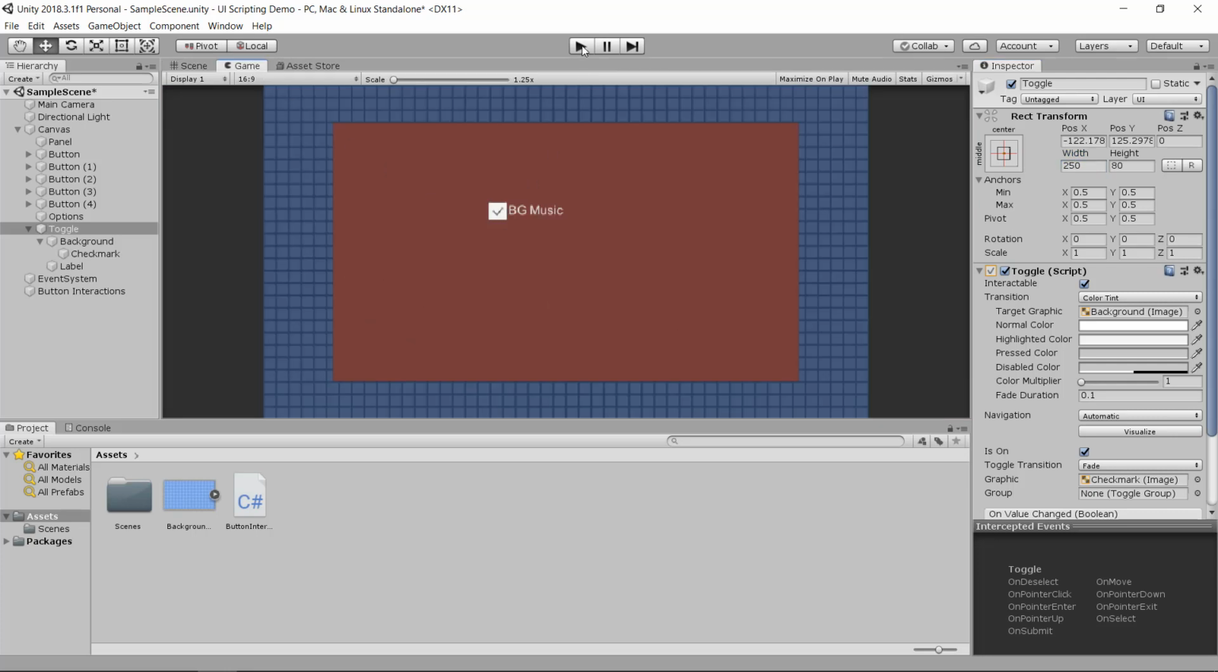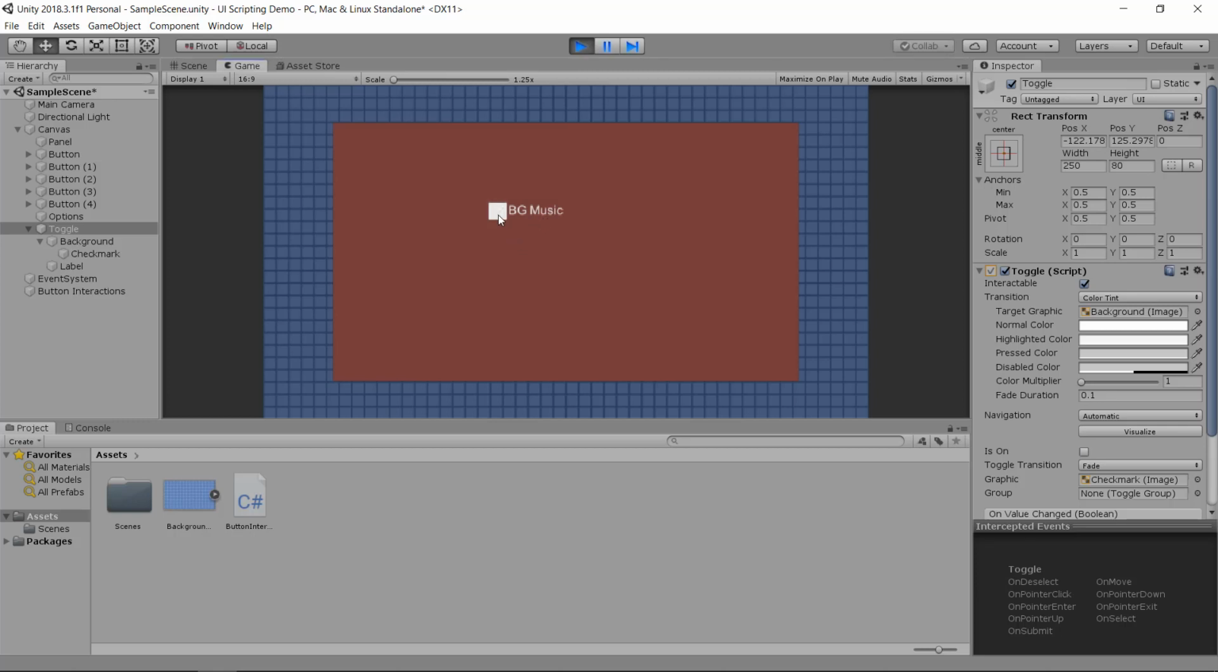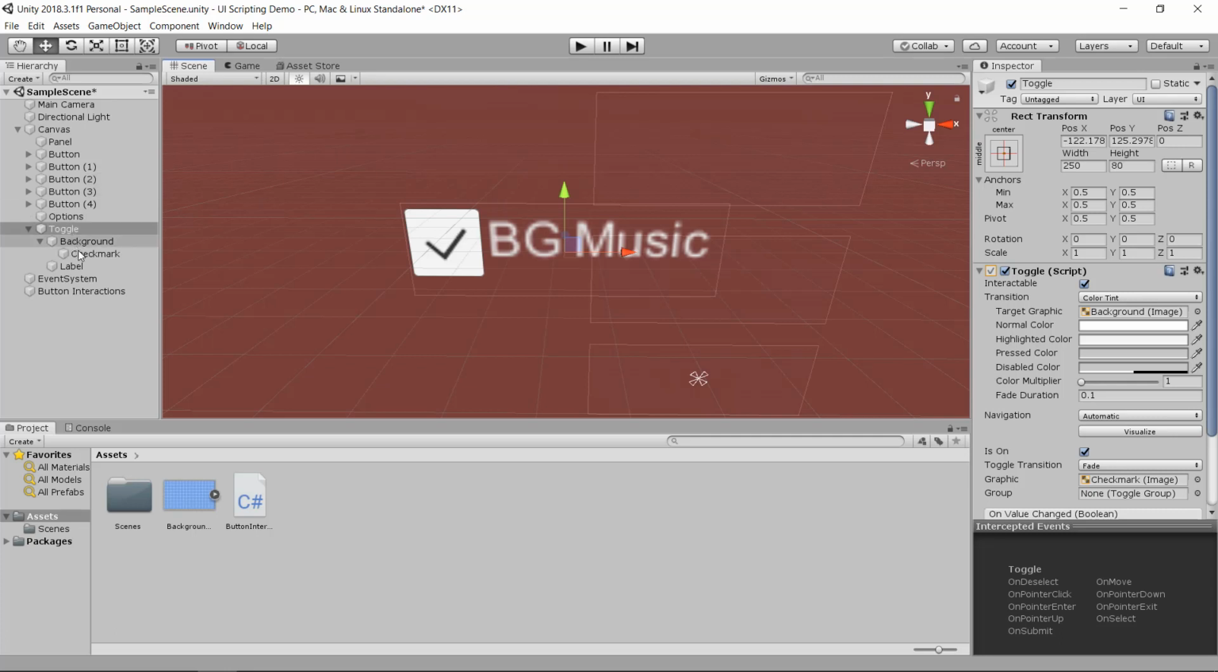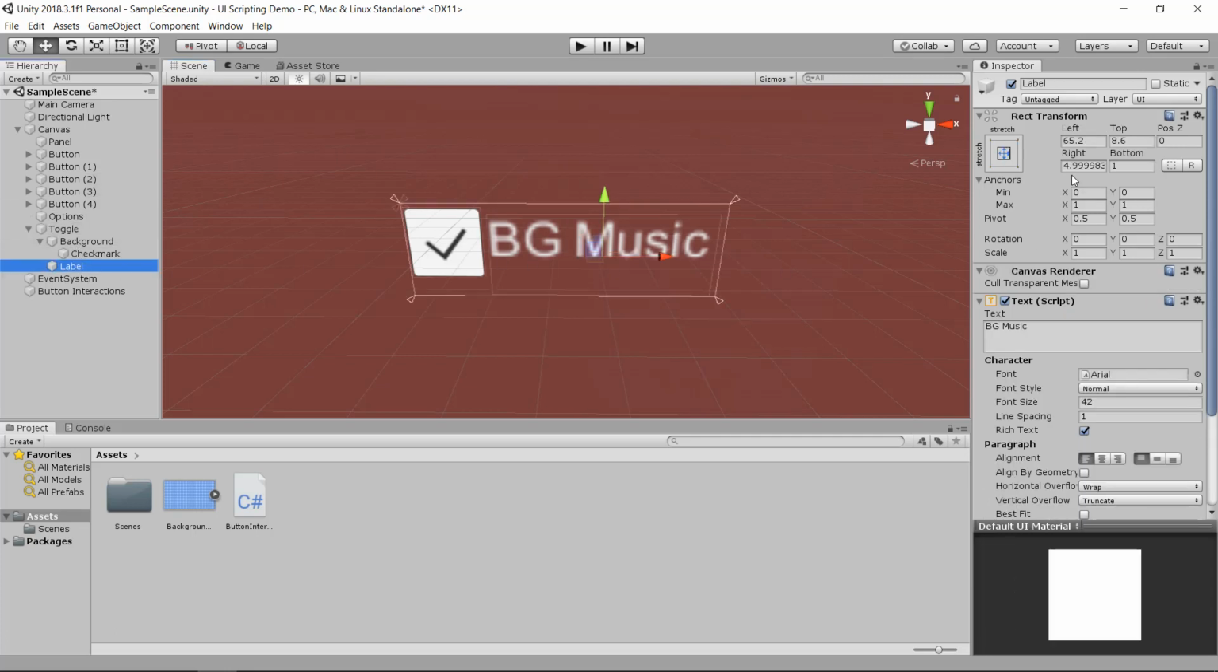Toggles automatically are set up to work to turn on and off. So if I just hit play right now, I can actually click and unclick this checkbox. So this is going to be one of the options in our options menu. And I'm just going to adjust the text a little bit more.